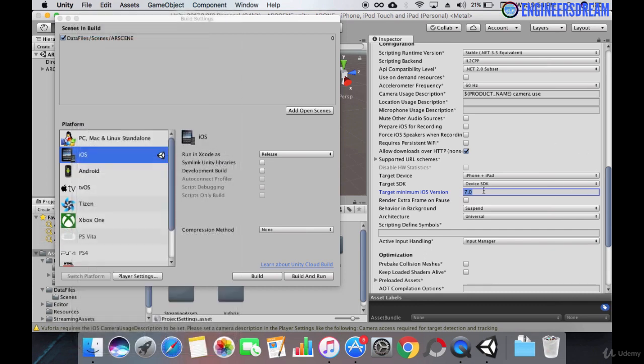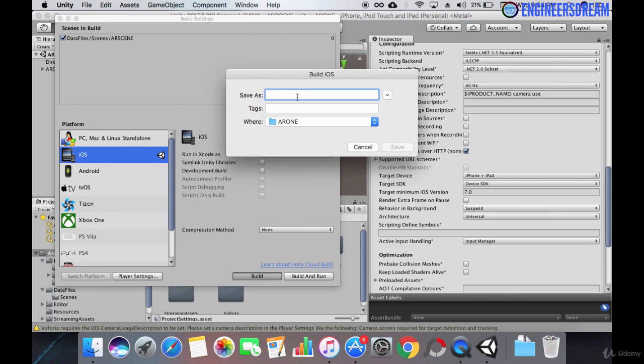After making these changes, next I'll click on the build button and I'll save this built iOS by the name of AR1 iOS, and then I'll click on the save button.